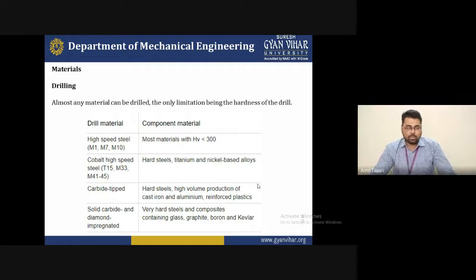Next is the carbide tip. Carbide tip is a drill material and is used for hard steel, high volume production of cast iron and aluminium, and reinforced plastics. So the carbide tip is used for some hard steel, high volume production of cast iron and aluminium, and reinforced plastic on the particular occasion.